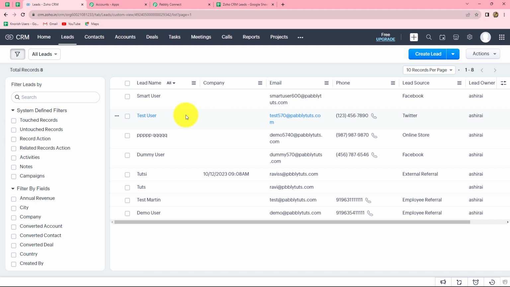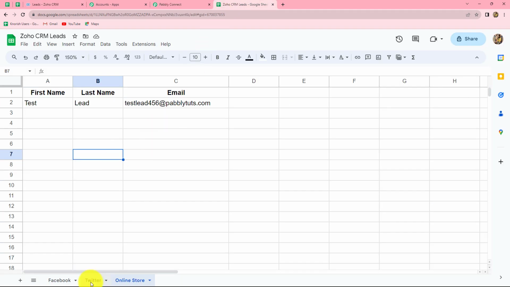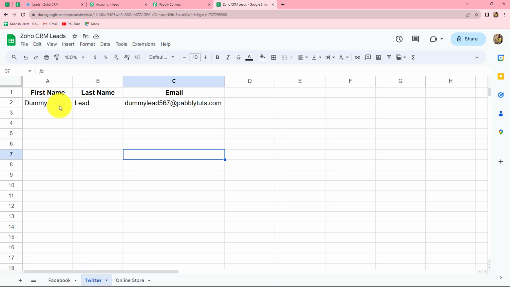Now because a lead is created, that means our workflow is successful. So we will go back to our spreadsheet, and this time I'm going to go to my Twitter sheet and add one new row here. Let's say I'm going to add a new row as demo user. This is the email ID, just random details.